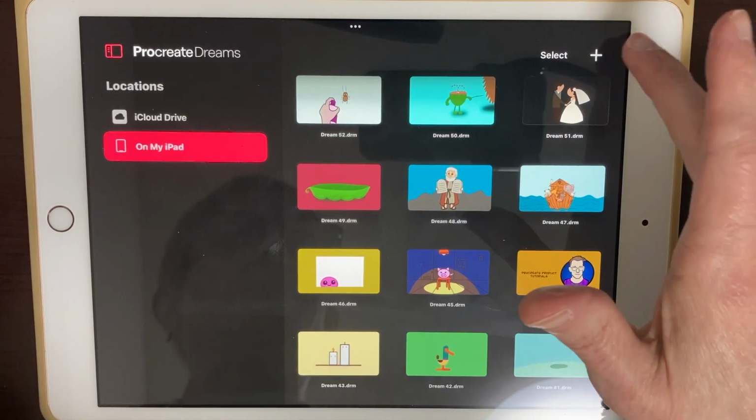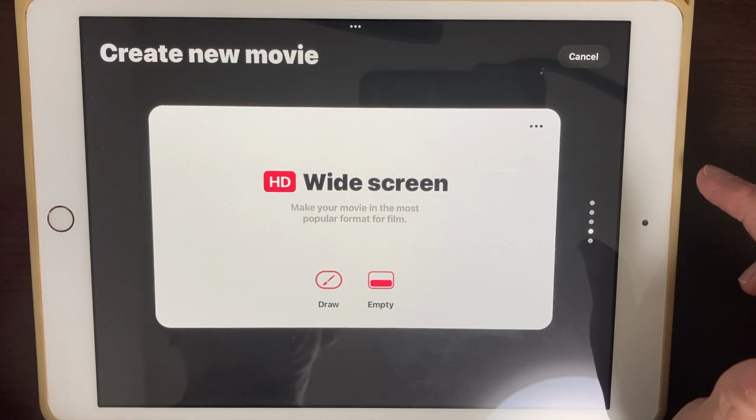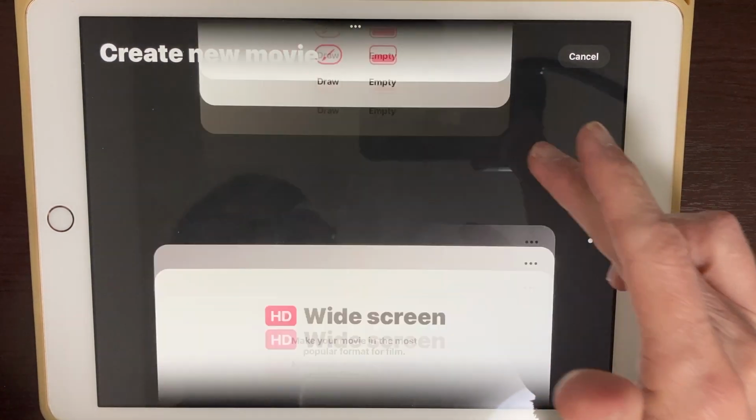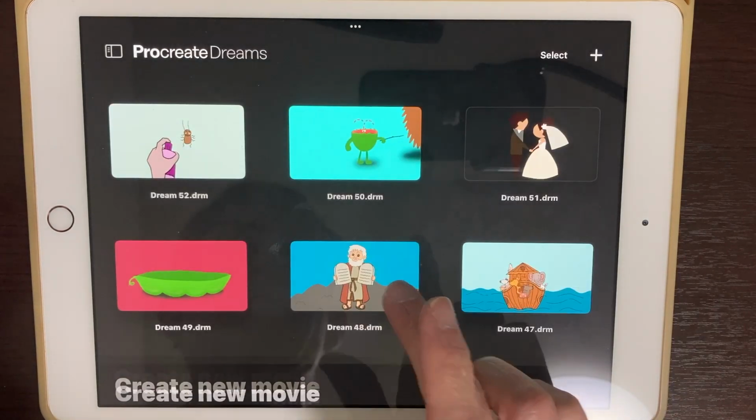Okay, here we are. We're going to click on the plus in the top right corner right there. Here is the create a new movie screen. You can scroll through all the different sizes that you might want. I usually use widescreen, so we're going to stick with it, and we're going to hit empty.